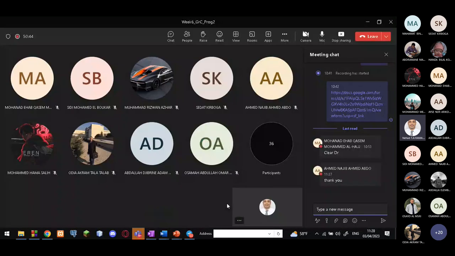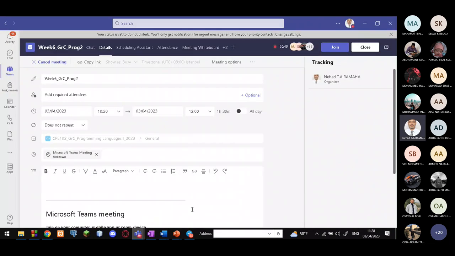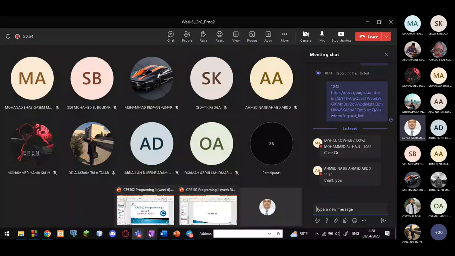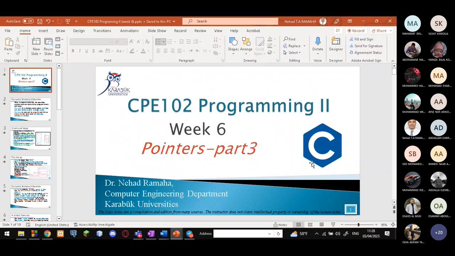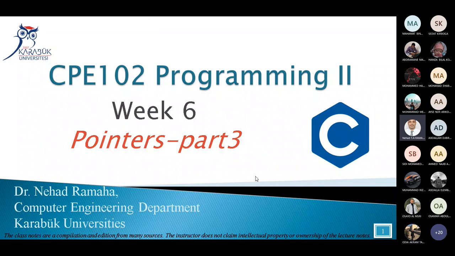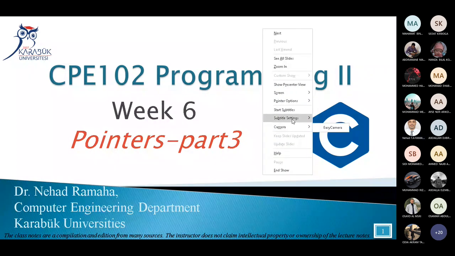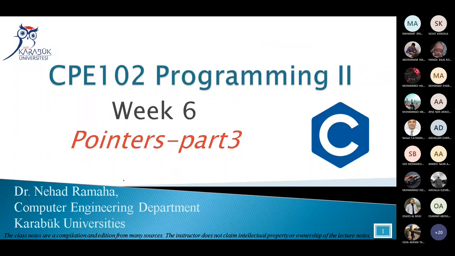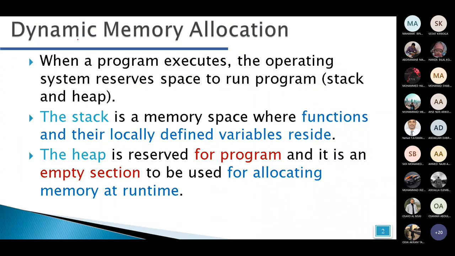We sell in the pointers. So we have last part of the pointers, or third part of the pointers, which is the relation between the pointer and dynamic memory. So here we speak about dynamic memory allocation, and it's important subject, by the way, so you have to focus here. The subject is important, to be honest.